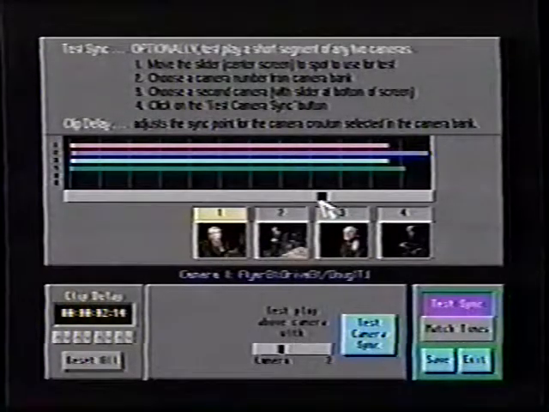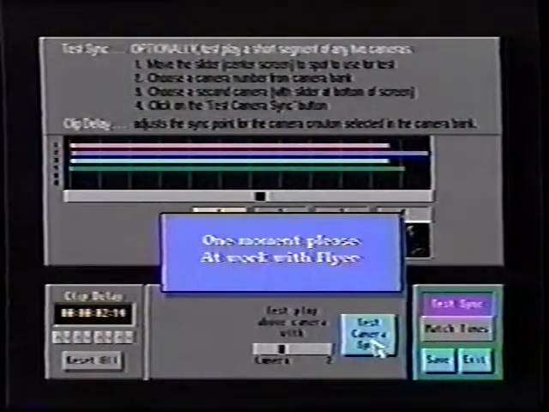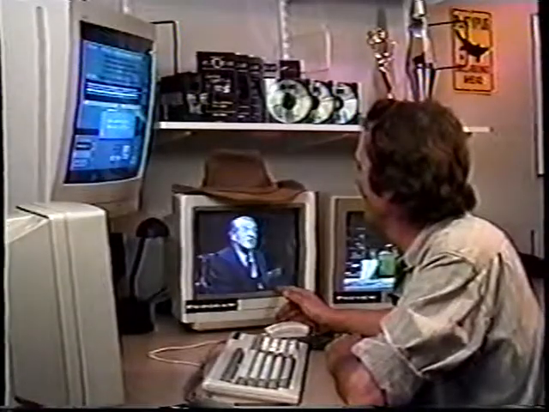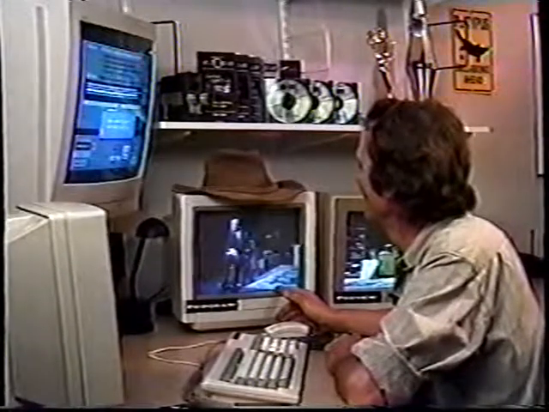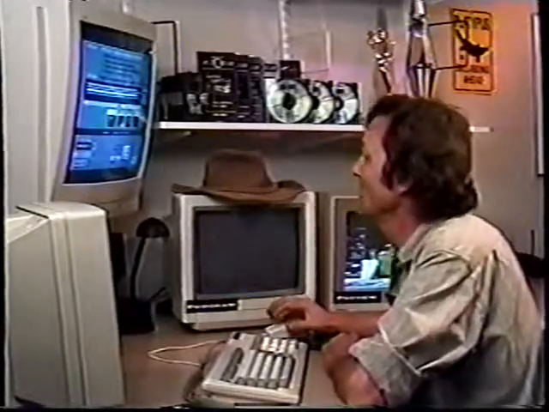Let's test it in a different spot. Slide this back down here. Rolls a few seconds of the first shot, then went to the other camera. Looks like we're in sync.